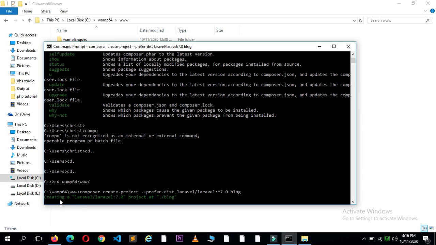And now you can see that it is creating a Laravel 7.0 project. So it's taking some time, so please wait for some time, have some patience, because it takes its time.